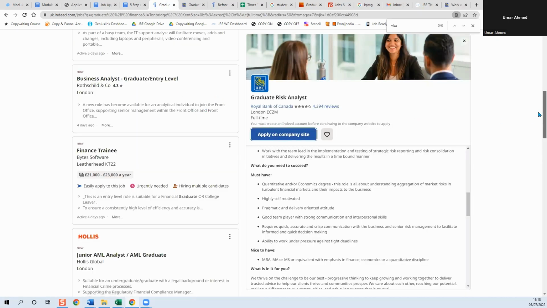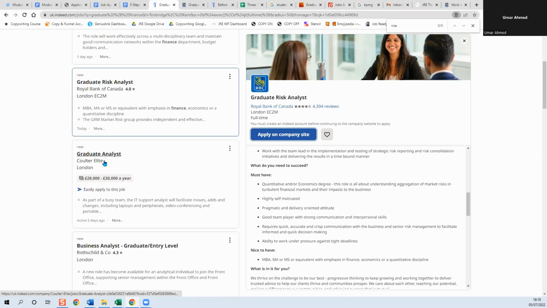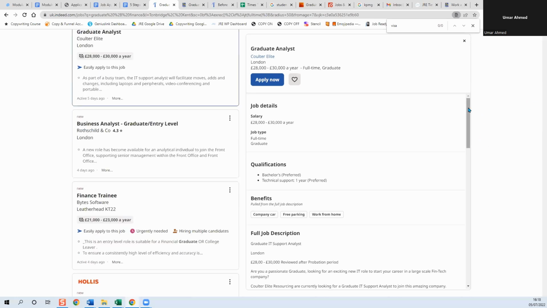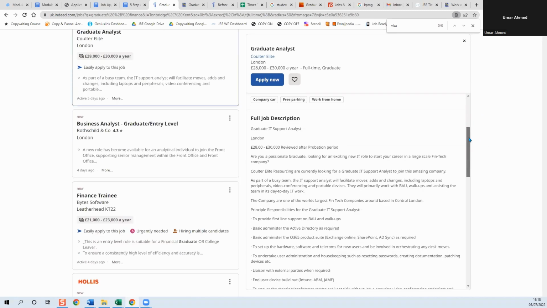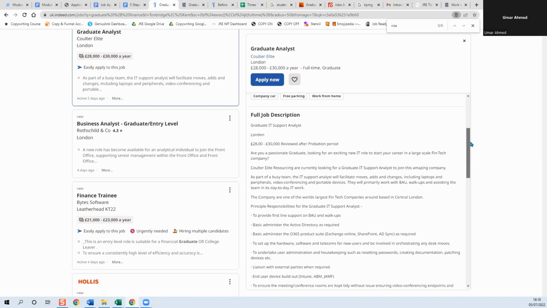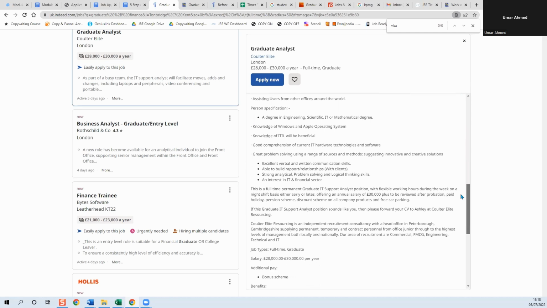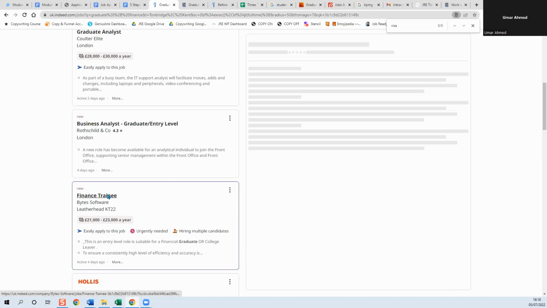So Rothschild. So who are these guys? Coulter Elite. So you'll see it says easily apply for this job, which I personally don't really want to do. But when we're looking here, it says graduate IT support analyst, right? So that's not quite got the right search for me. Full-time permanent position. So it's just an independent recruitment consultancy. So instantly my mind just kind of switches off.